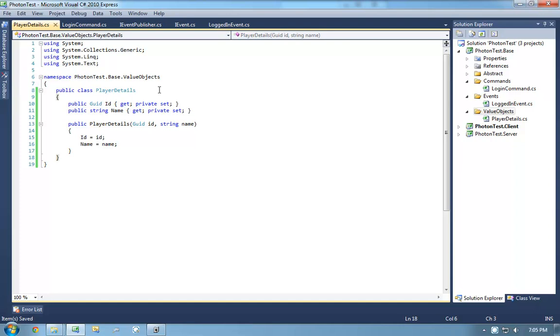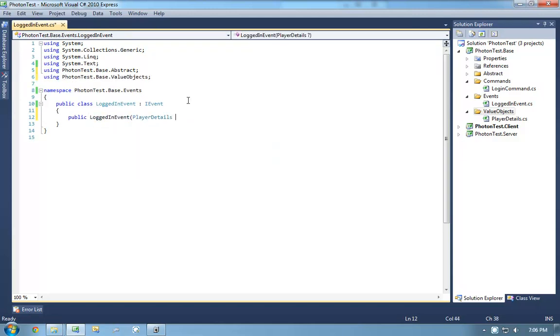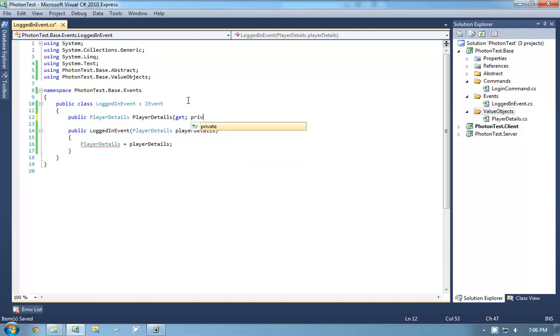Yeah. Okay, so now we have our player details value object. When we log in, so when the logged in event happens, this event is sent from the server to the client that successfully logged in. And he's going to receive a player details. Okay, so our logged in event, when the client receives a logged in event, he knows he successfully logged in.